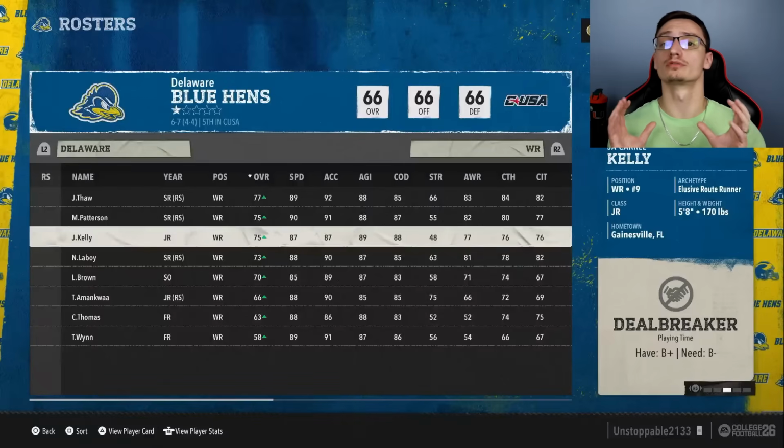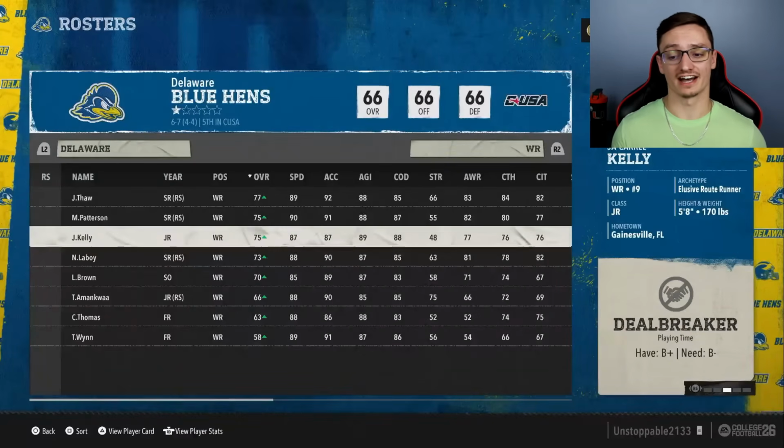And again, when recruiting, it does still impact your playing time. So like for instance, this guy right here, he wants a B-. I have a B+ in playing time. If I was to recruit too many guys that would be projected to be around this like 75 overall, 73 overall, that could really make him start to question whether he's going to play next year, and that could make him want to leave in the offseason.